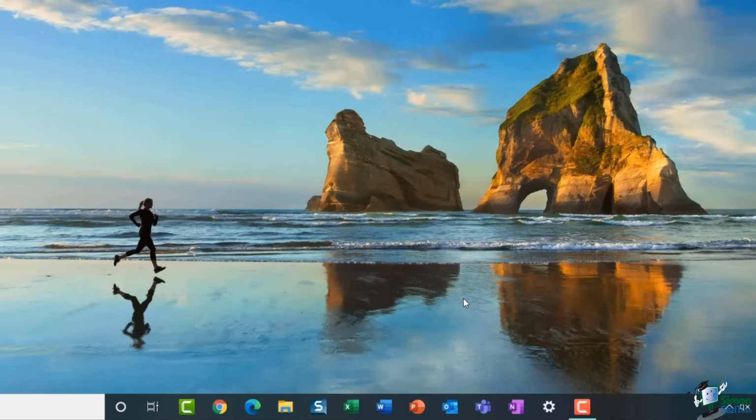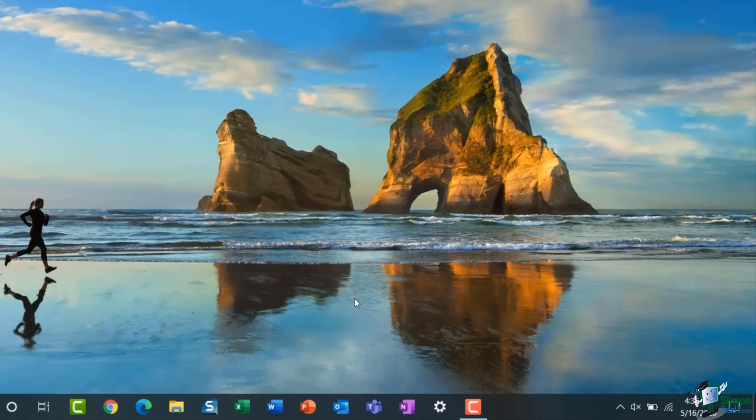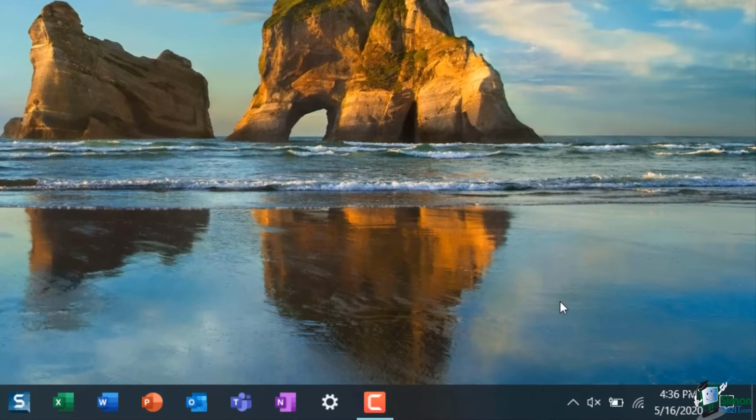Now again, what you see down here is very much personal preference, and I'm going to show you how you can essentially add things or remove things from this taskbar again in some of the following modules. And then finally, right over on the right hand side, we have our notification area. In older versions of Windows, this was referred to as the system tray. And again, the icons that you see down here are customizable.